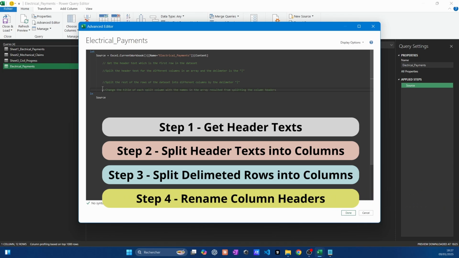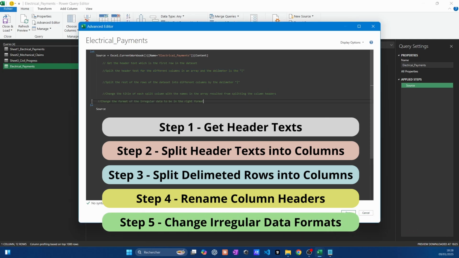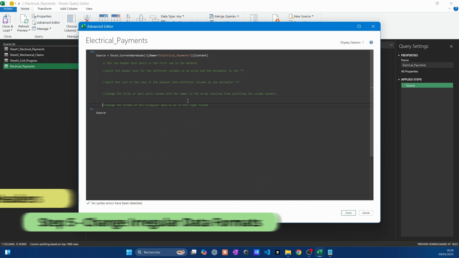So we will need to change the column headers to make the best use of the split header text. And then finally, what we need to do is change the format of irregular data into the right format. And now we're going to be starting with the last section of this video, which is implementing the steps and the solution in the advanced editor.